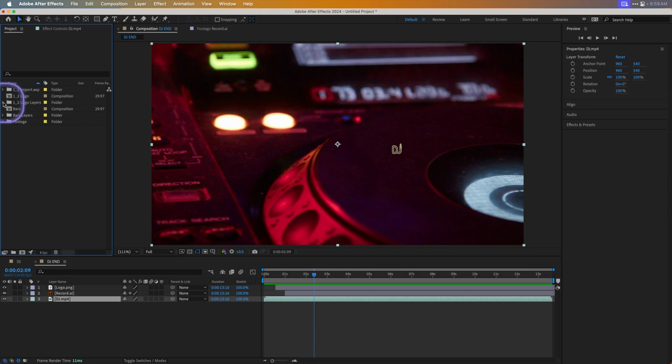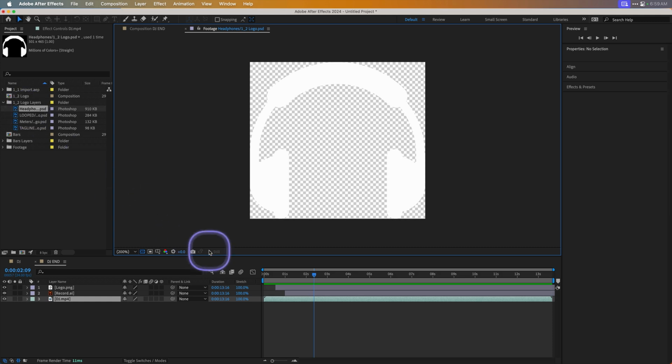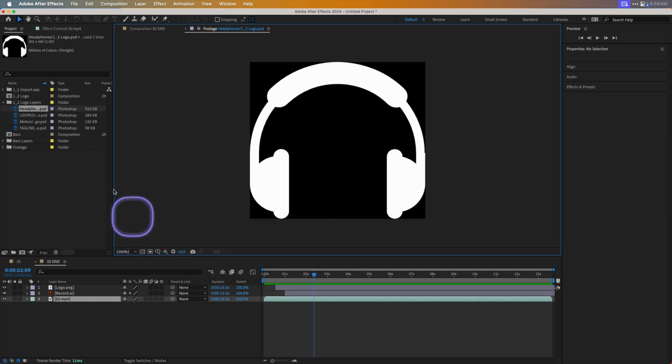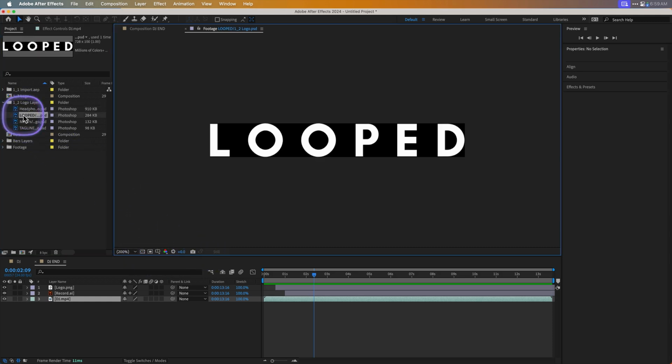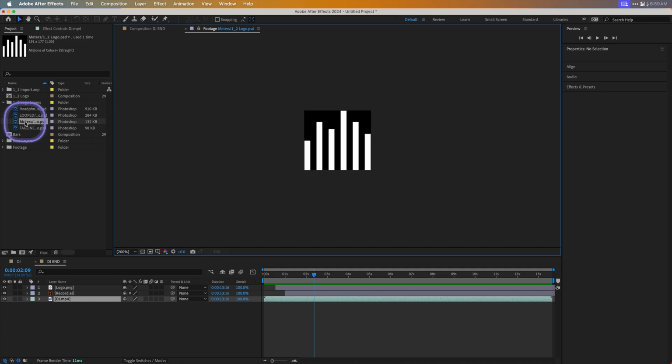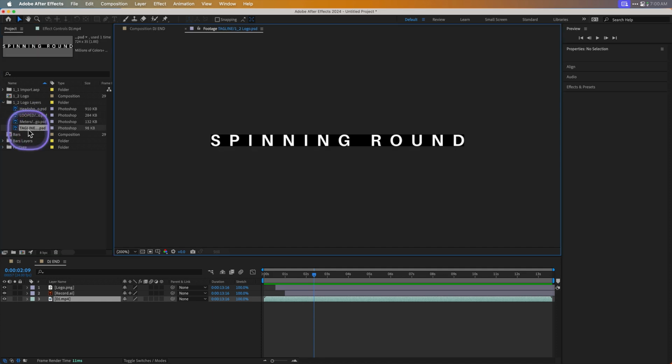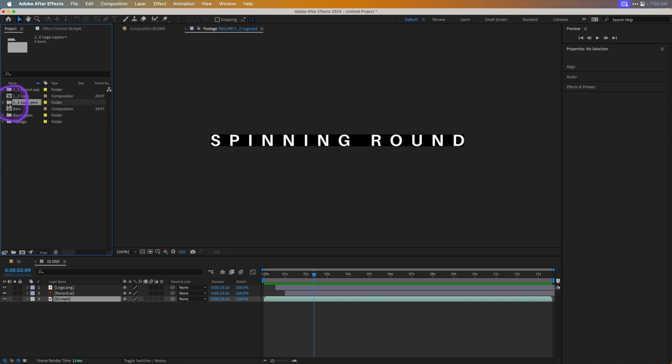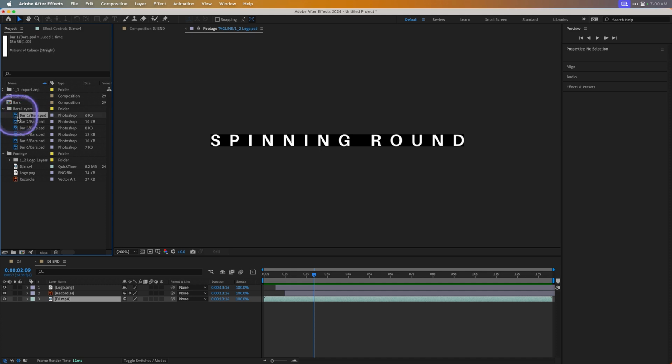First up, because we brought in a Photoshop file, there's each of the pieces. There's the different parts. Let's turn off the transparency. Headphones, text, individual bars, and a tagline. To keep things organized, I can drop this into the footage bin. And then here's another piece where there's a bunch of different bars.